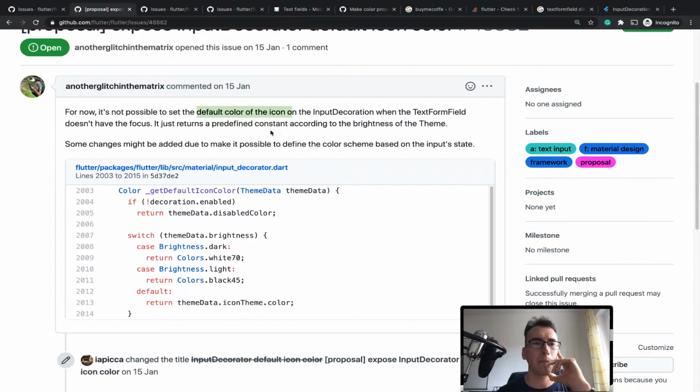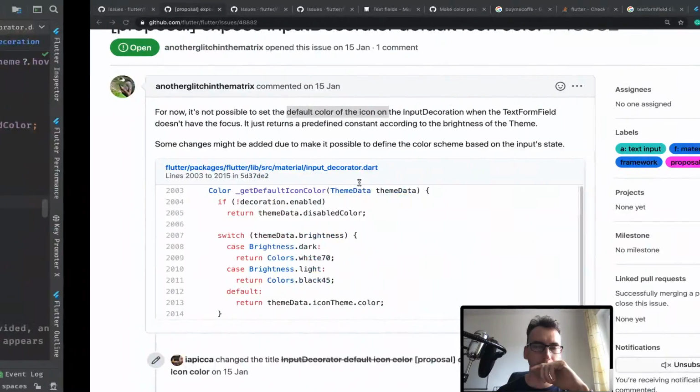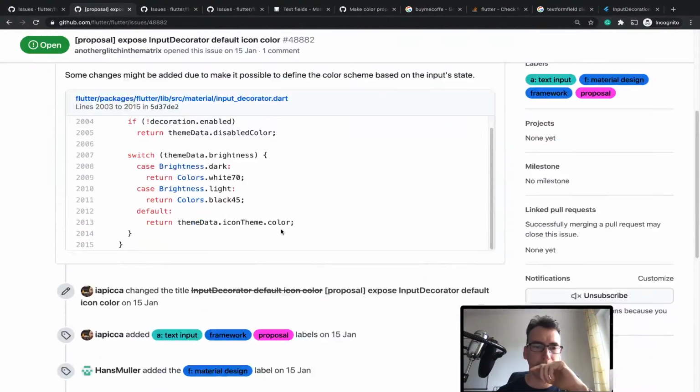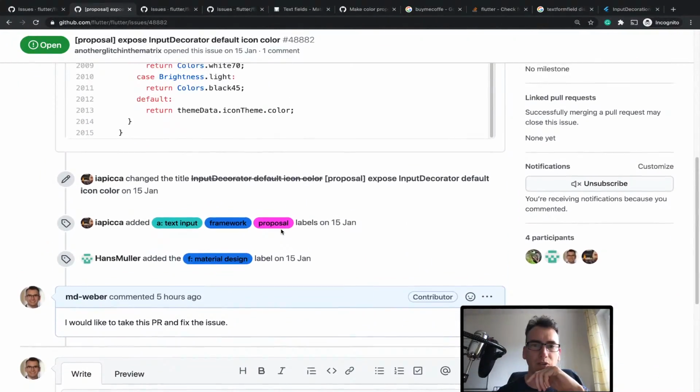Oh, that's sad. Oh, that drives me crazy right now. So maybe I have done too much. We just want to set the default color. Or was there more for that? No, it was just the default color.